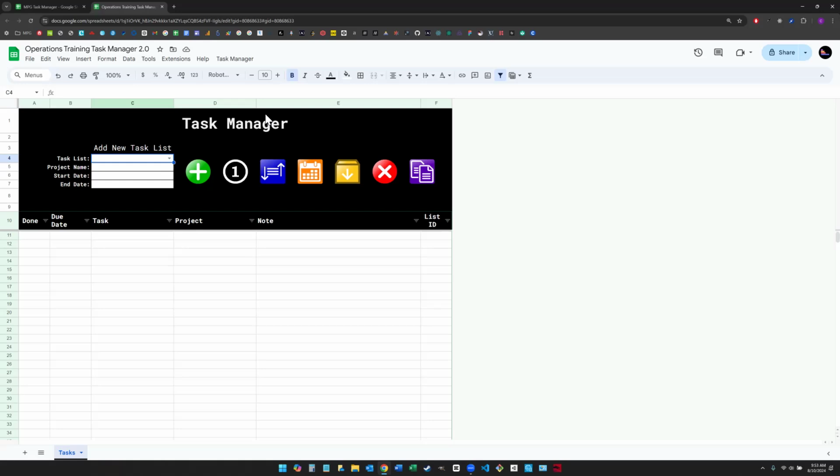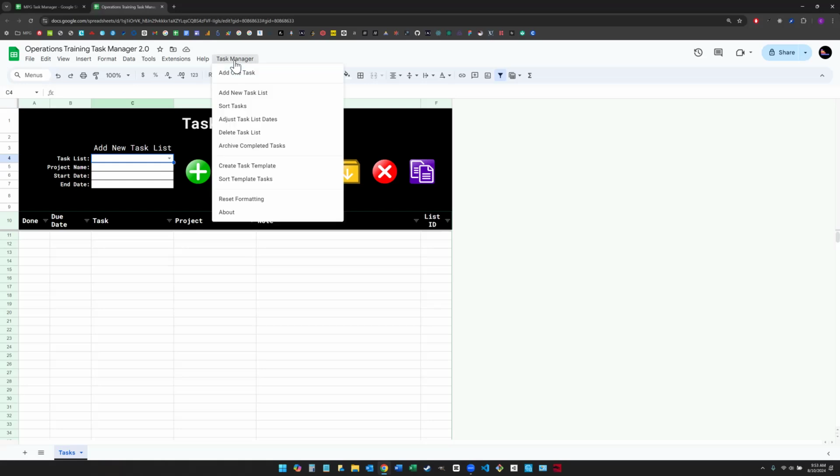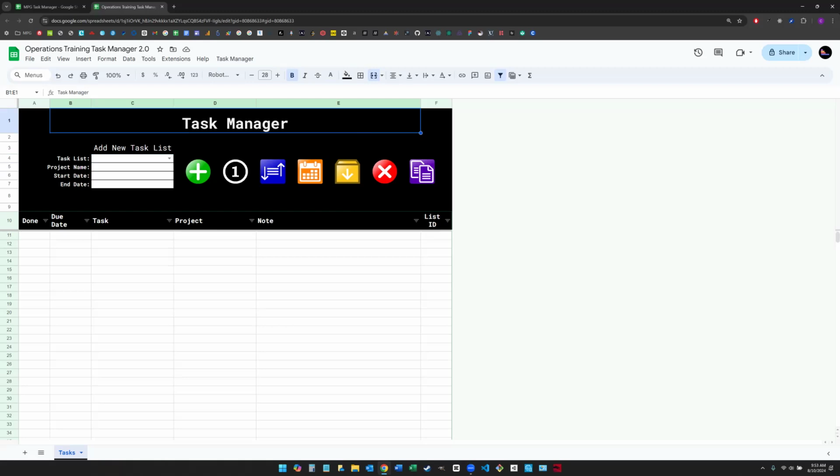But if for whatever reason you don't want to use those, all of these same functionalities are also in this task manager menu item up at the top. So we've got add a single task, the task list, sorting, adjusting dates, deleting a task list, and archiving completed tasks. And then we have a couple of other functions here that I will cover a little bit later in the video. So that is how the menus work.